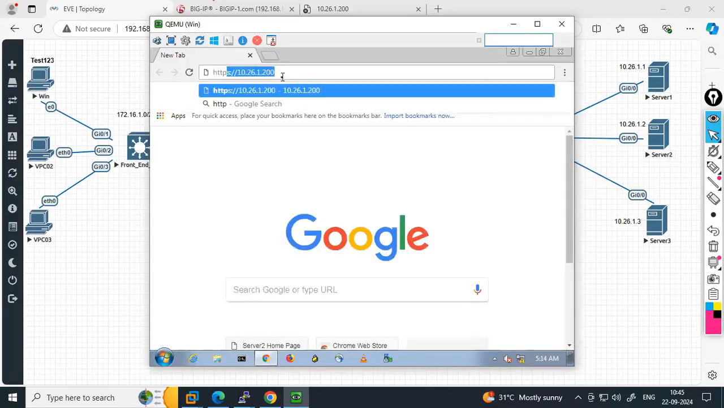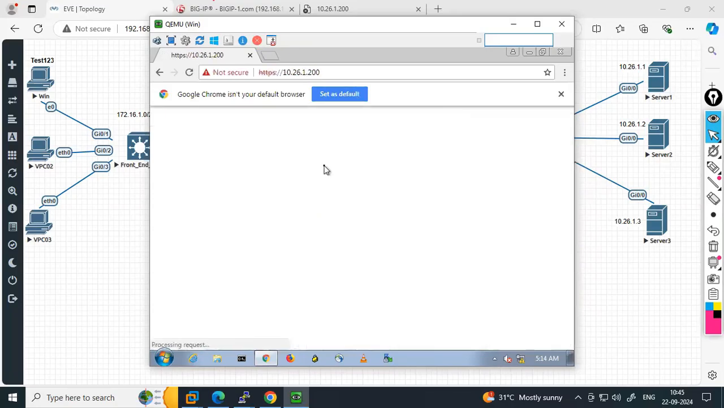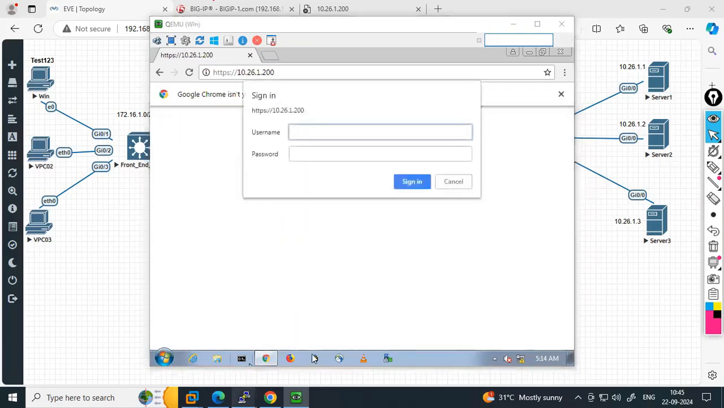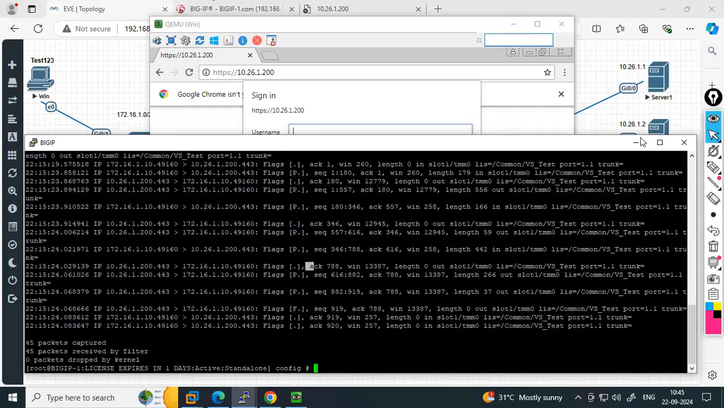So this type of issue you will face, or you are also facing. So HTTPS 200. And you see the traffic. This is the client IP. Port may be random. Traffic going to 10.26.1.200. The port it's using is 443. All right.